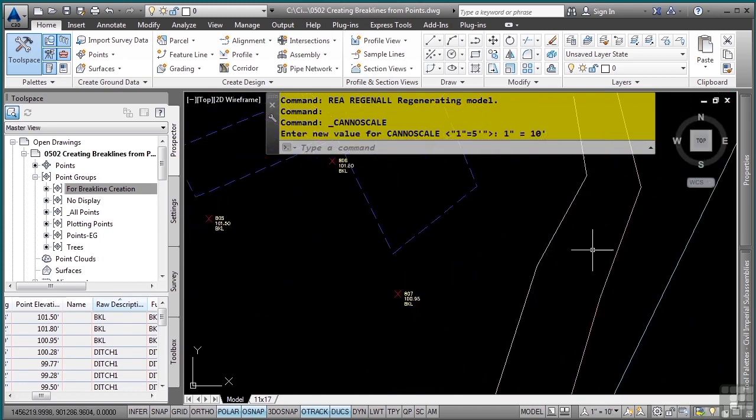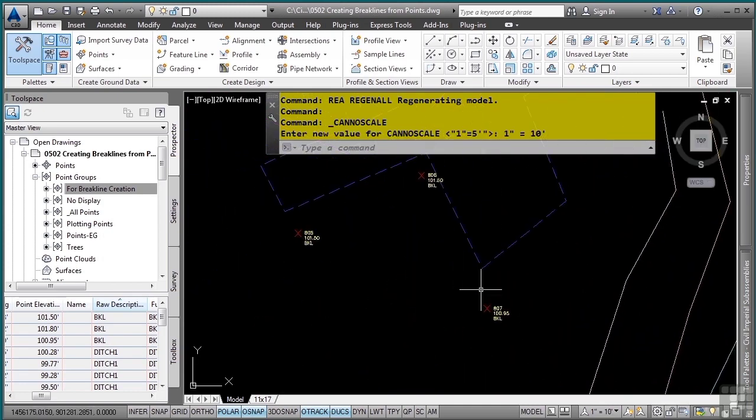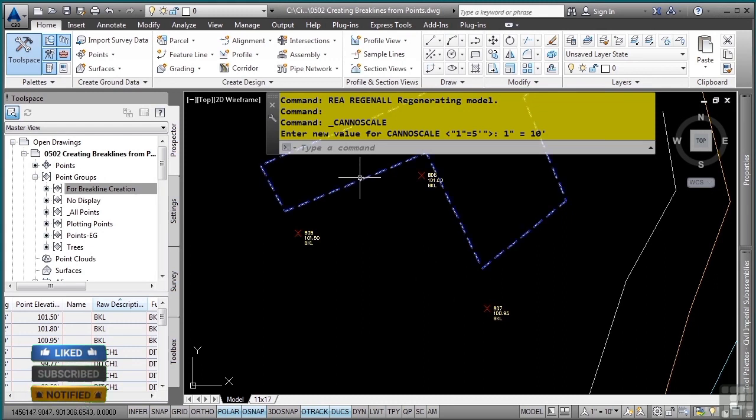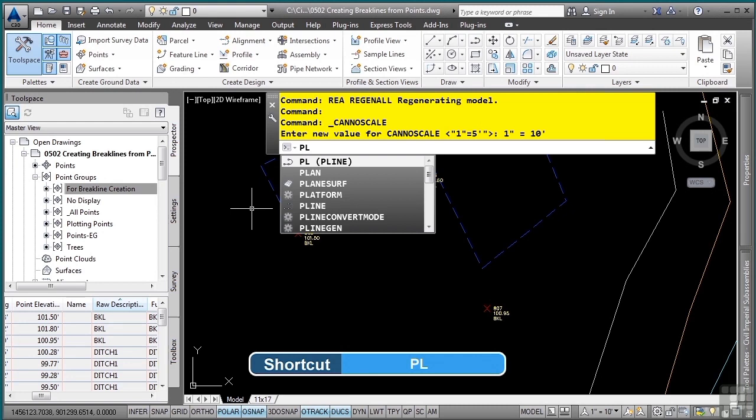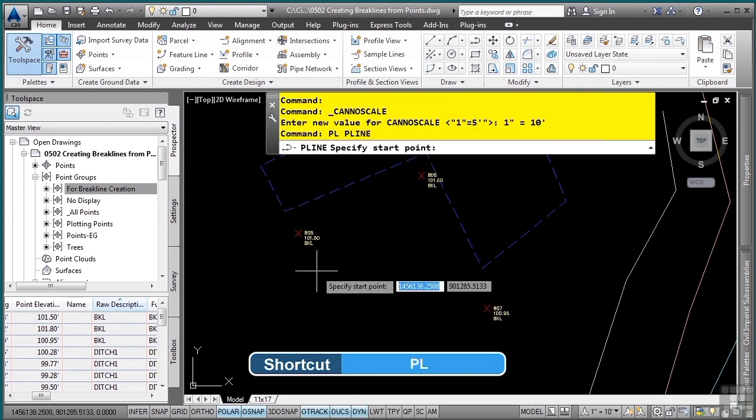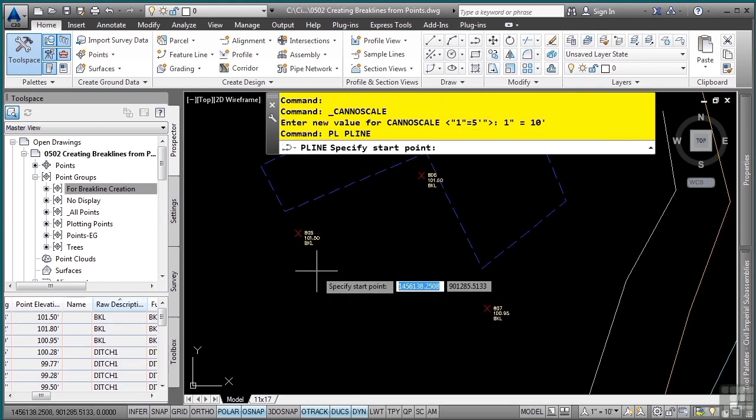So first, let's go ahead and create 2D polylines of the breakline, ditches, and wood lines, because eventually you can use those 2D polylines as proximity breaklines. This will be discussed in a future video. So I'm going to just use the polyline command. I'll type in PL for polyline. And I also want to now initiate the transparent command for point object.